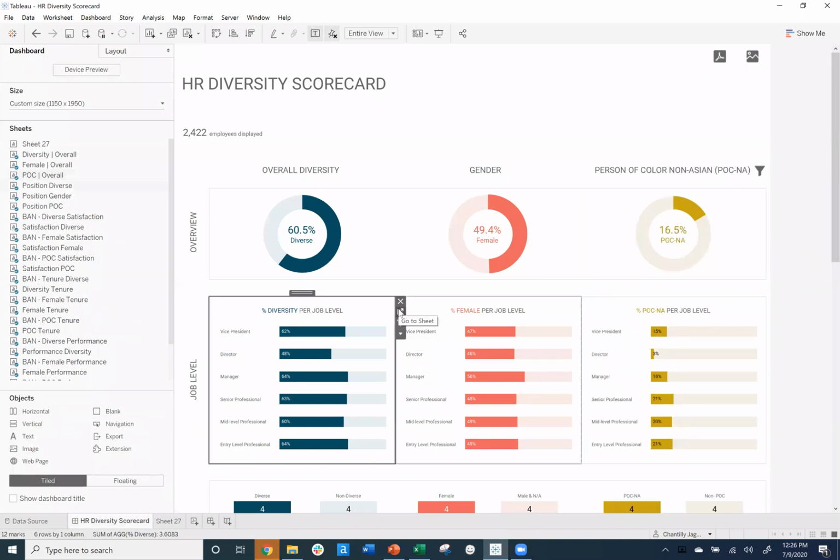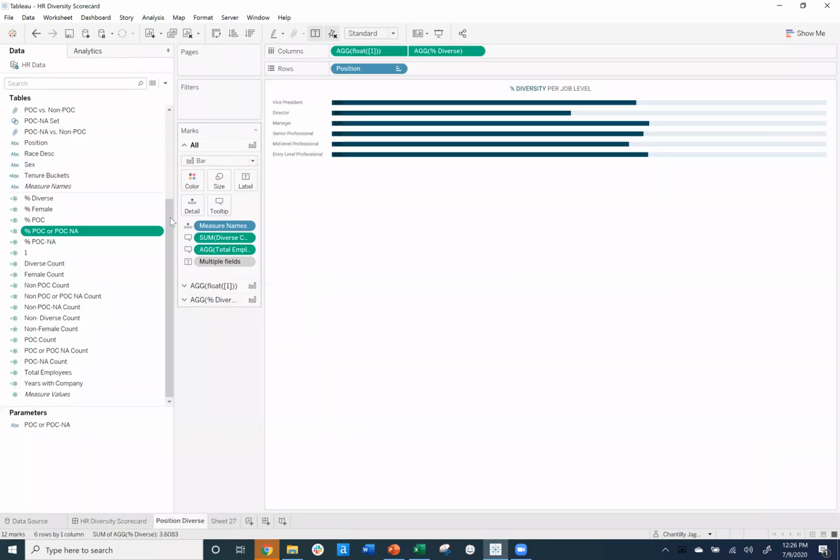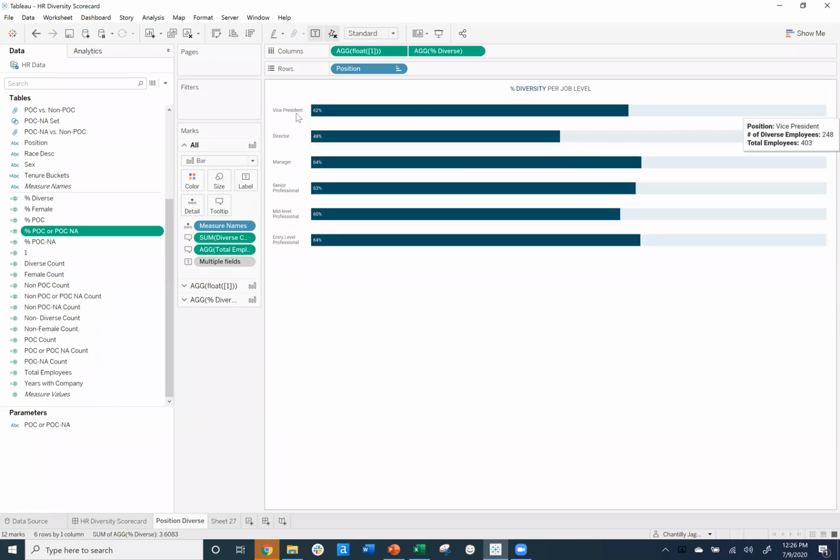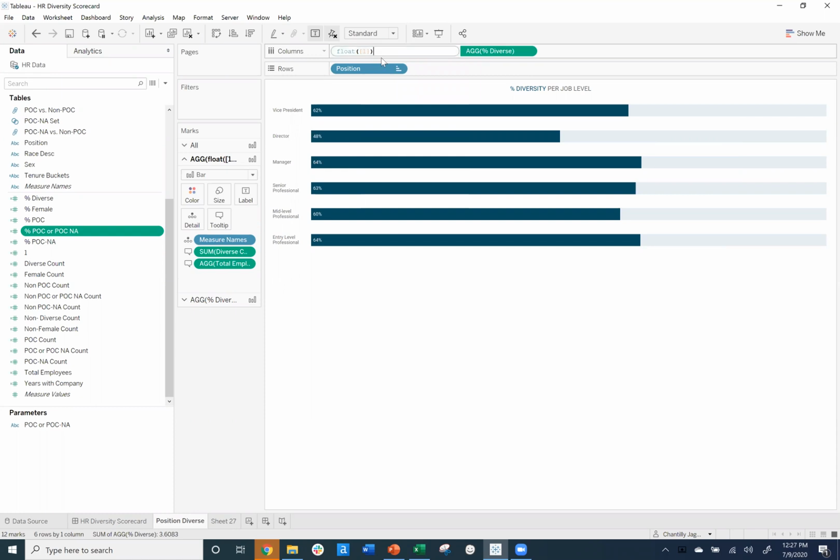Next, in terms of diversity per job level, if you're able to pull in position or job level within your data set, that's what's going to get you diversity per job level. These bars are out of 100%. I'm actually going to increase the height of them so you can see them. The entirety of the bar is 100%, which is simply a float 1, that just gives me all of this, because remember this is a percentage, so this is actually 0.62.